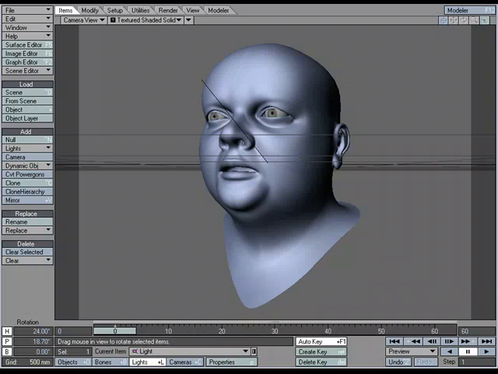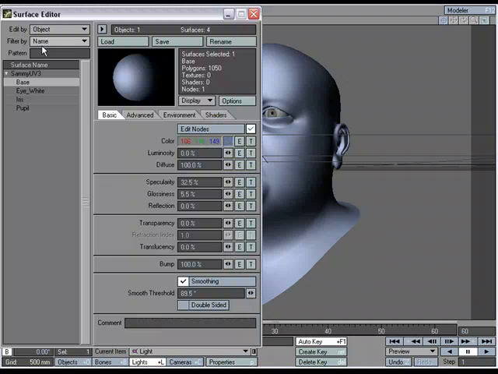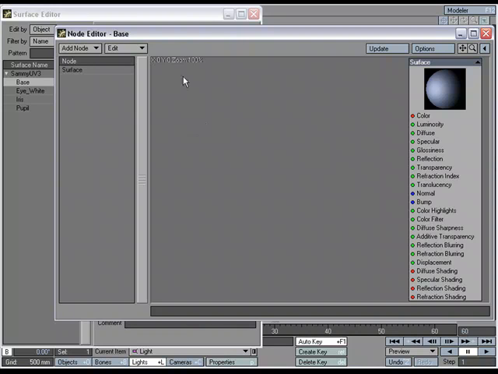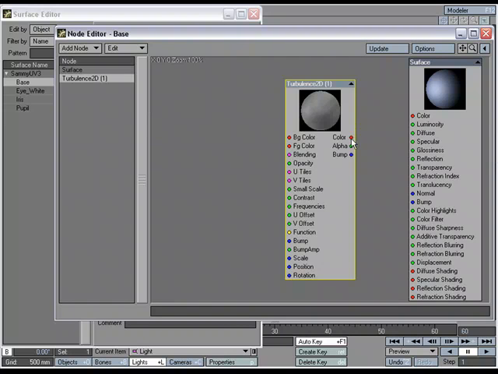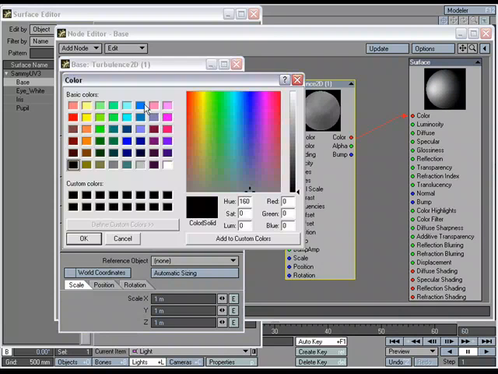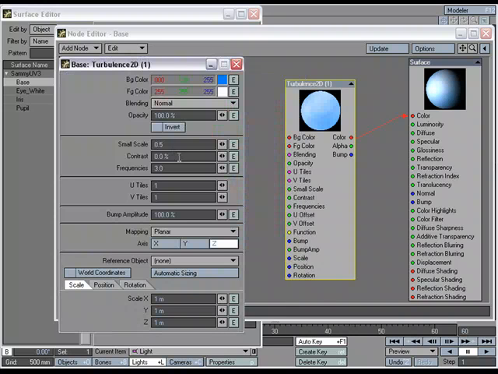In an advancement over Lightwave's 3D procedurals, the 2D procedurals can also be applied directly to a UV map. I'll open up the surface editor, choose Edit Nodes, and let's add a 2D texture node. I'm going to use Turbulence. I'm going to link it to the color channel over here on my surface node. I'm going to double click, choose the same color scheme that we did before, the blue and white, increase the contrast to 100%.